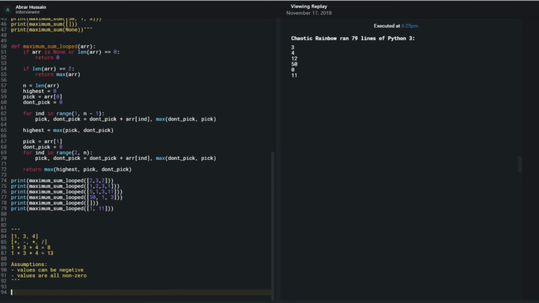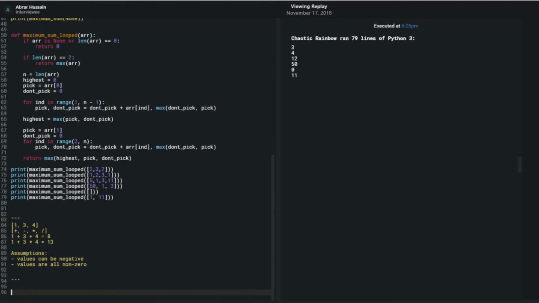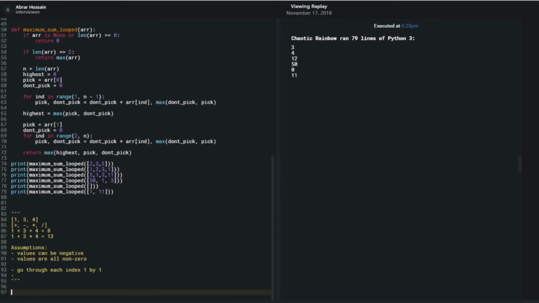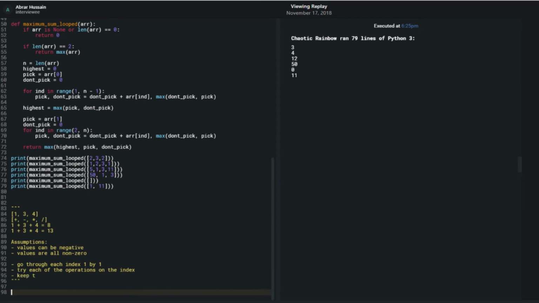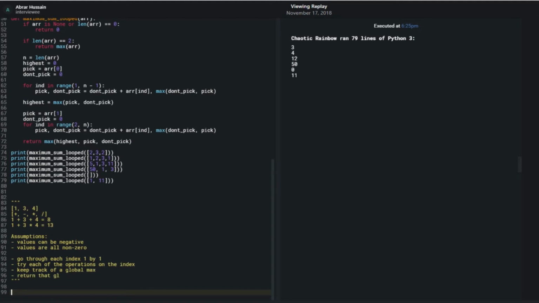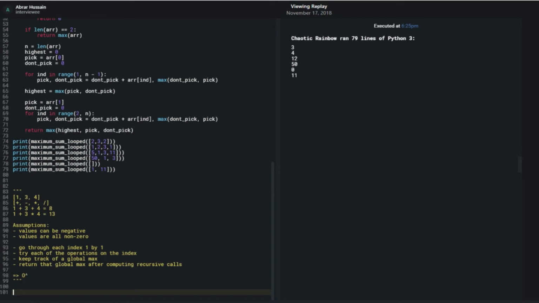I don't know if that was clear. Basically what I'm proposing is to go through each index one by one, try each of the operations on the index, keep track of a global max, and then return that global max after computing. It ends up taking big O of 4 to the n complexity.